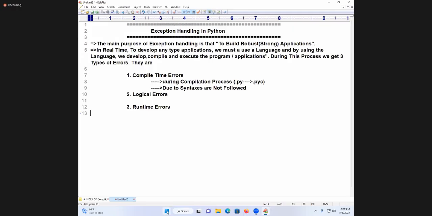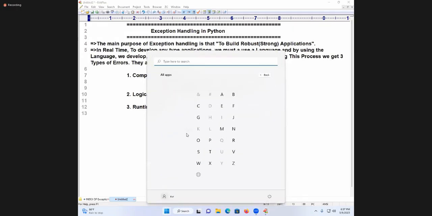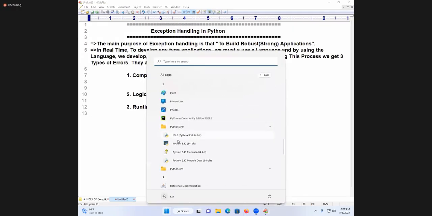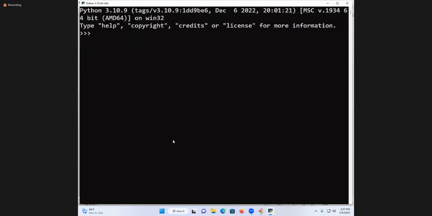Example, go to the Python environment. Everything is practical, no such theoretical sentences. A is equal to 10. B is equal to 20. C is equal to what? A plus B. Only A plus I am writing; plus B I am not writing. Only plus I am writing.